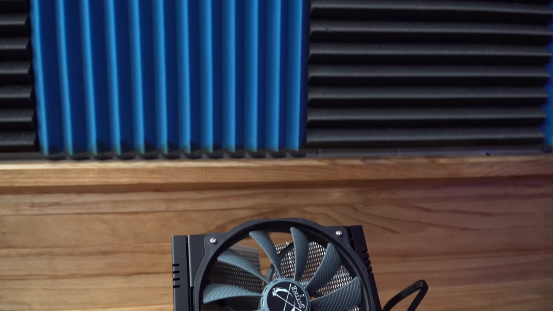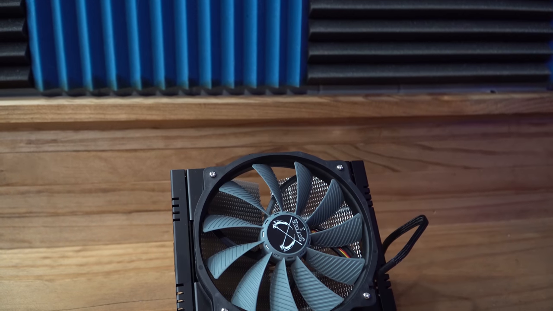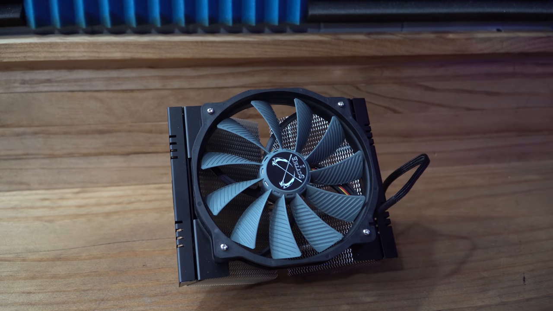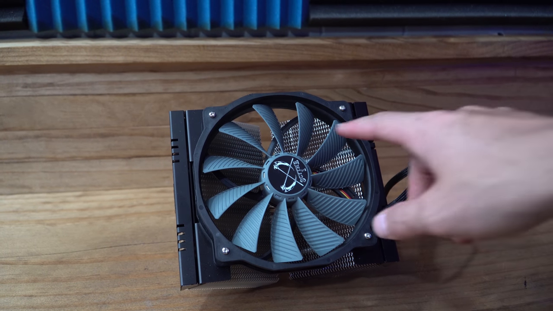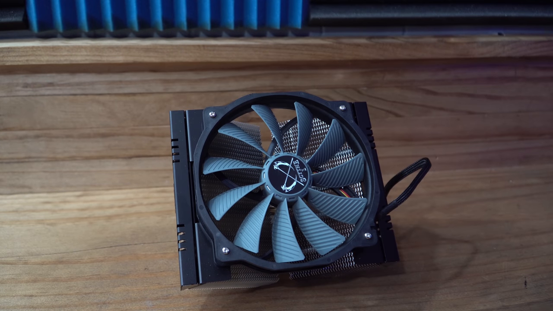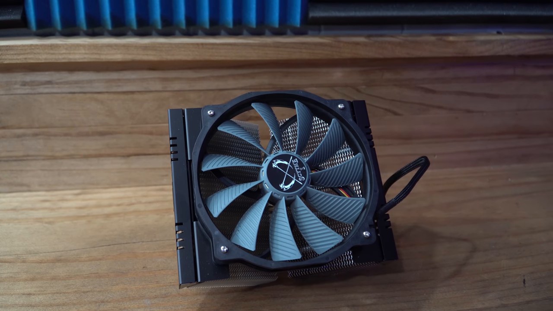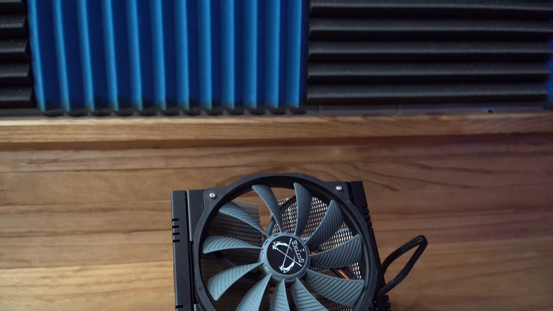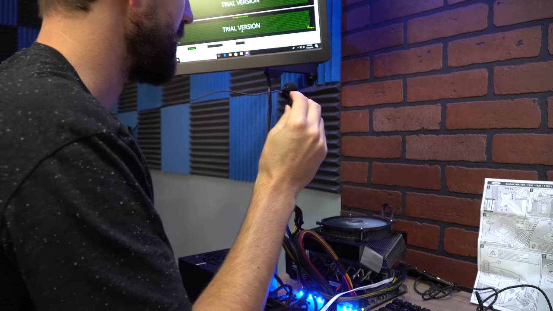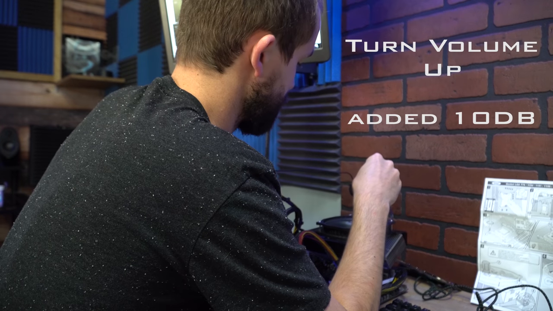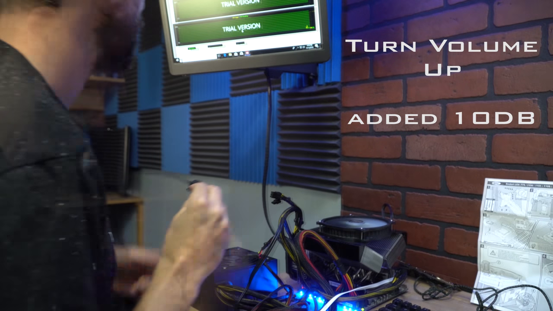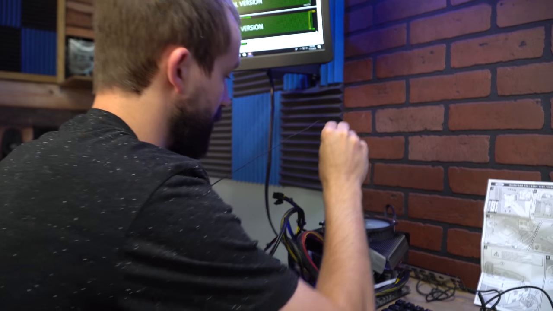It comes with a pretty beefy 140 millimeter PWM fan, which can ramp up to about 1300 RPM, which definitely isn't the fastest fan, but the reason this is a huge benefit on this cooler is because it keeps the sound way down. This cooler only ramps up to about 30 decibels, which is about normal human talking volume. If you can hear here, this is what it sounds like at idle. And this is how it sounds under load.